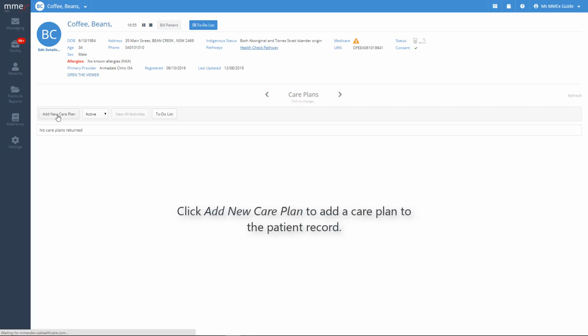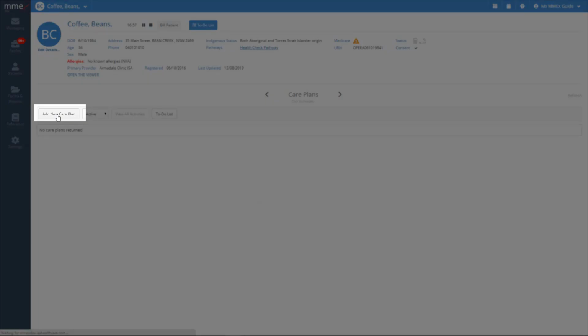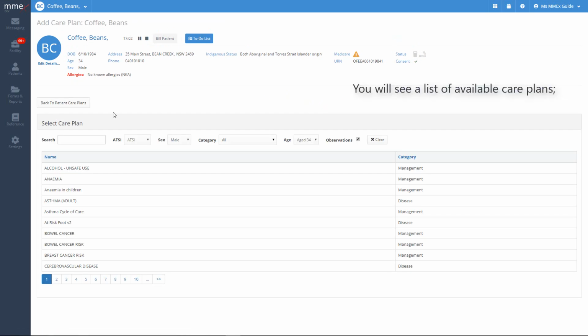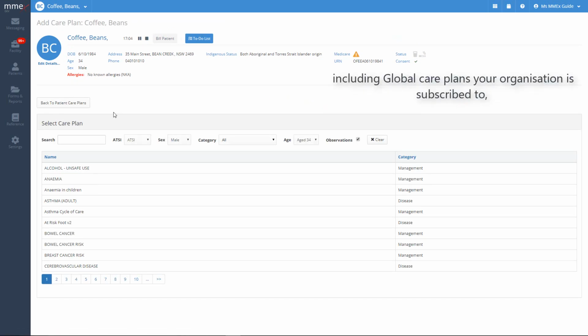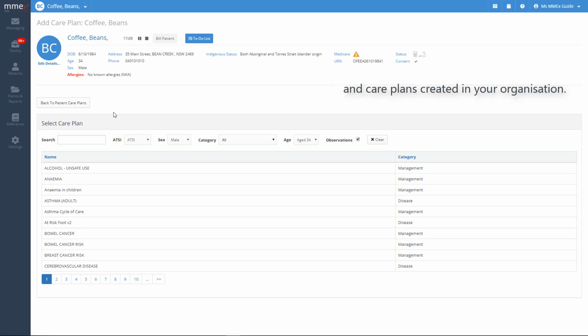To add a care plan to a patient record, click on Add New Care Plan. You will see a list of available care plans that is comprised of the global care plans your organisation is subscribed to, as well as those created within your organisation.